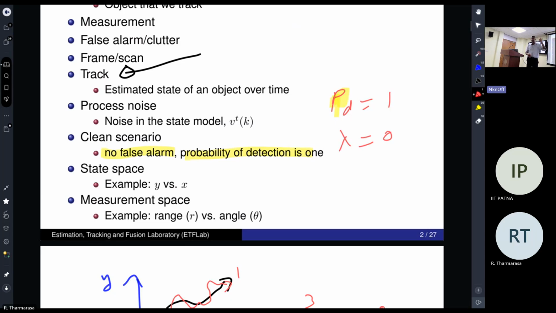Always, when you write the code, don't write the code for the clean scenario. Write the code for the general case, but when you start testing, set those to that and make sure that your tracker works. Then you change the PD values and lambda. Here PD is the probability of detecting the target, and lambda is the number of false alarms that we are going to have.